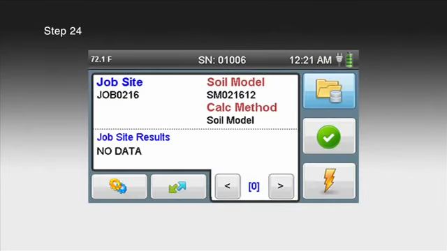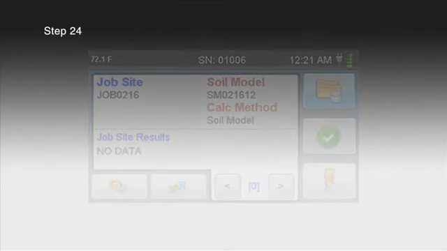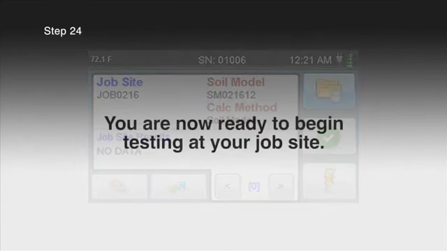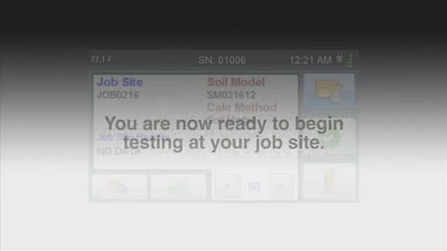You will see this screen. You are now ready to begin actual testing at your job site. Testing follows the same process you used to create your soil model, except that you won't need the traditional methods anymore.